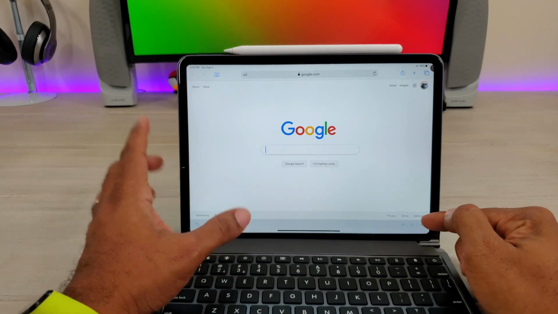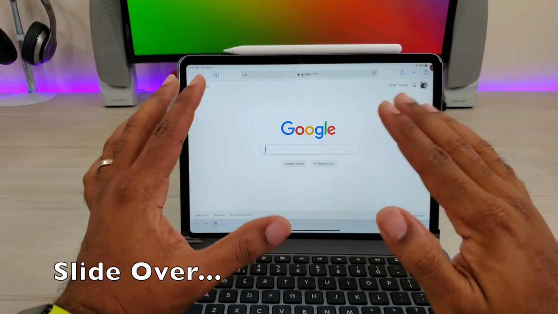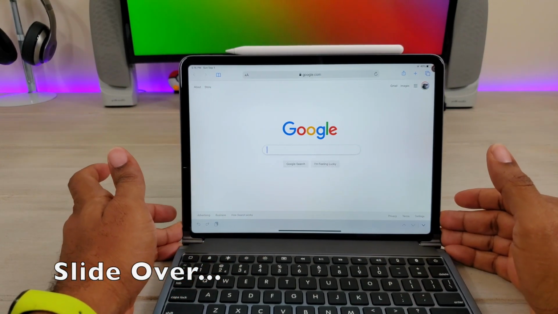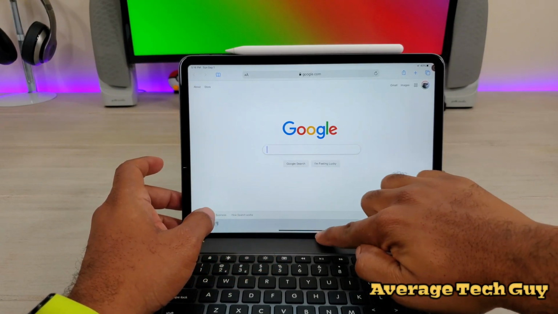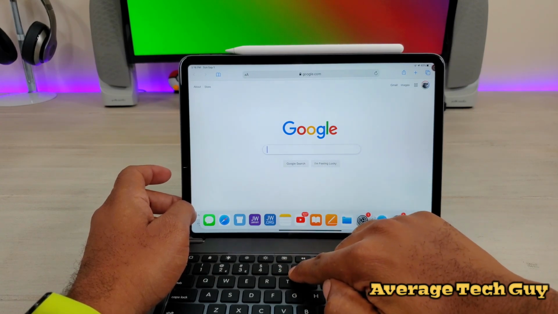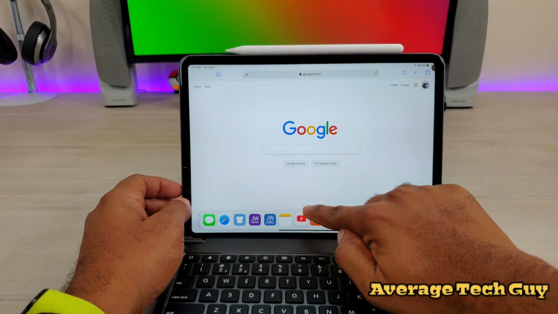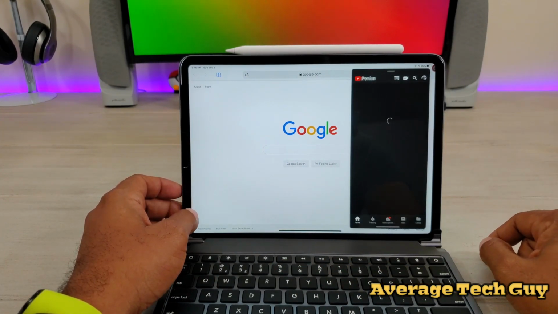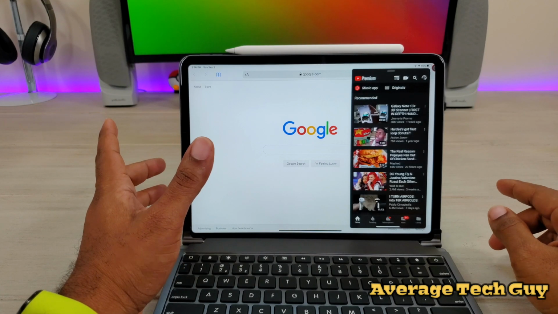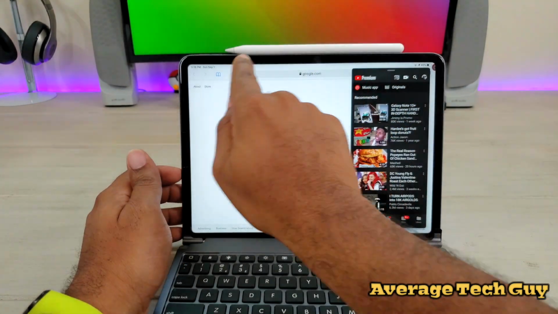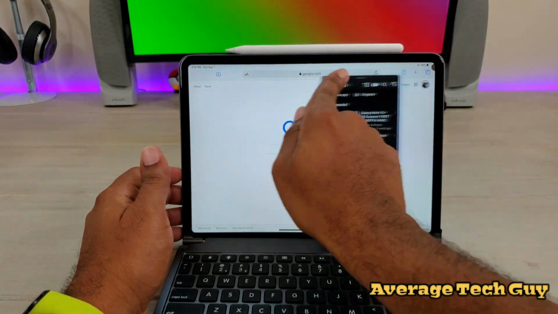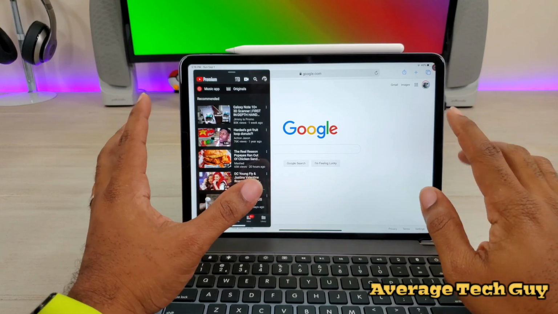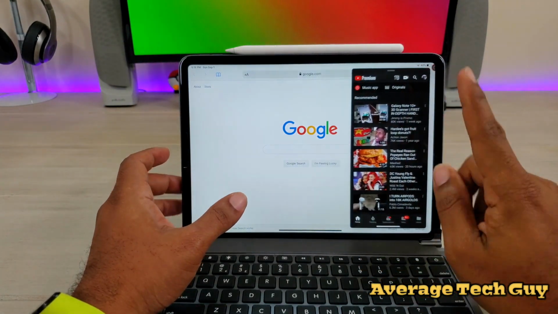Go back to Google. Now let's talk about slide over, because slide over is going to be one of those great features that's going to allow you to really handle multitasking on this device. So slide over works basically like this. You're going to pull that up. You're going to hold your application and you're going to bring it here. So I got YouTube open right now. Now, this can be taken from left to right, right to left, whatever side you want it on, you can put it there.